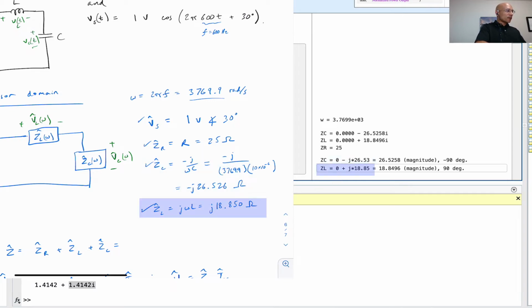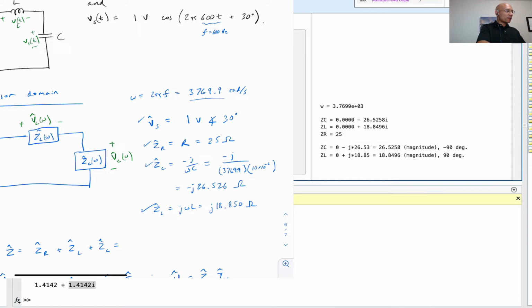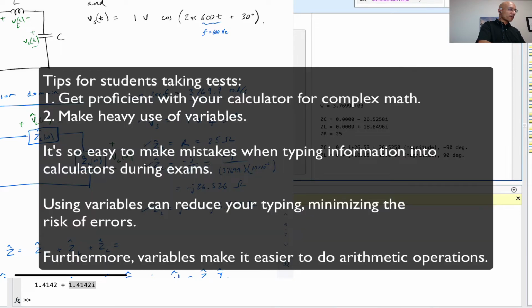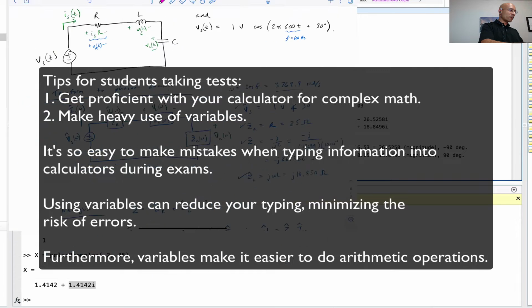And notice what I'm doing here. This makes it easy. I'm doing it in MATLAB. Notice I'm using variables. I'm putting my complex numbers in variables. So often as a student, you may not get to use MATLAB in tests, so you have to make sure you're proficient with your calculator. And if you have a calculator like the TI-89, for example, they're very good at doing variables and mathematical expressions. So use variables heavily. It reduces the opportunities for mistakes because you don't have to enter these complex numbers over and over again. So I recommend heavy use of variables.